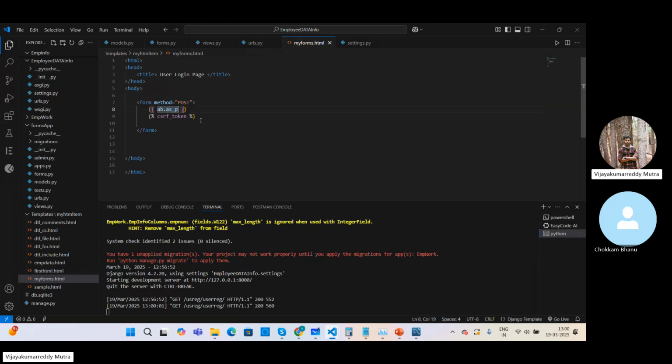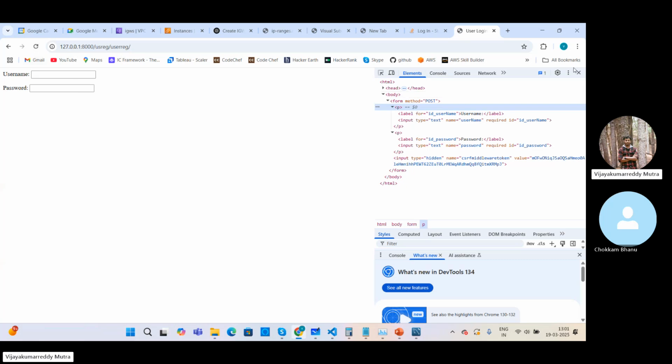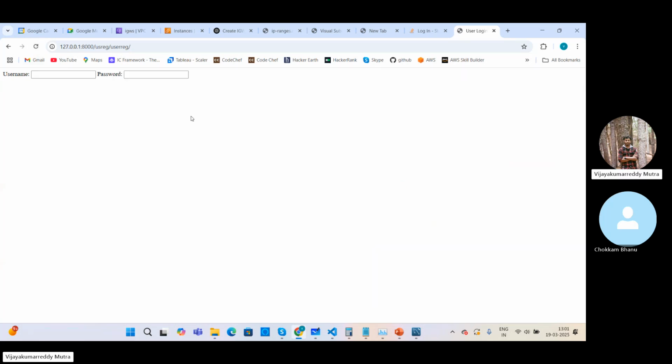Suppose now just change that into table. Just give table here. Now just save that. Now it is refreshed. Let me close this inspect. Refresh the page. Now see, earlier paragraph, it is like line by line. When I use table, like how you guys see a table in columns and rows, right? The same way here. It is taking the complete username password in the table format.